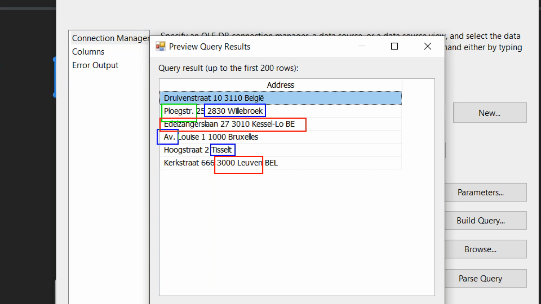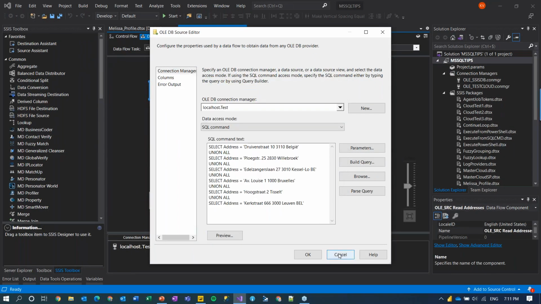And then we have AV, which stands for avenue, and here, this one, the 666, it doesn't exist. Like in Church Street 666, it doesn't exist in Leuven. The numbers don't go that high. So I'm just interested, how will Melissa Data handle an address where the street exists, but the house number doesn't? So I'm going to close this one.